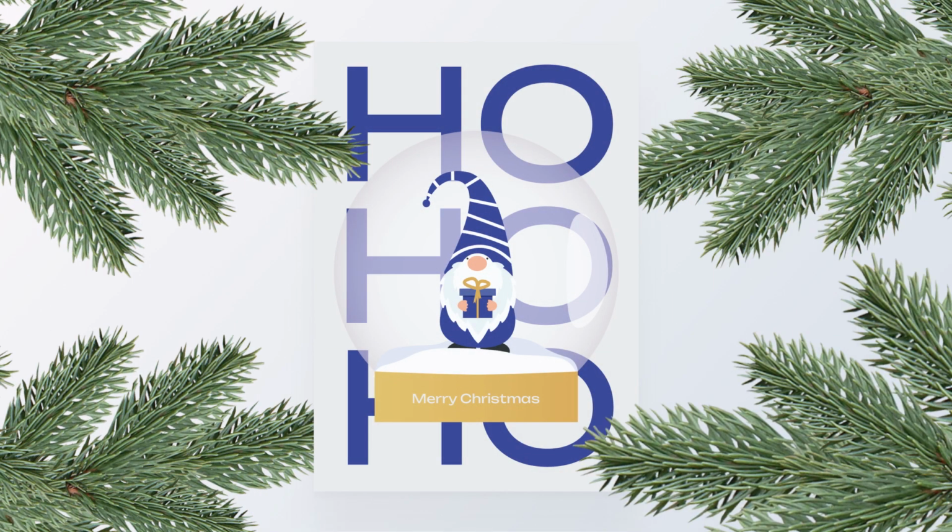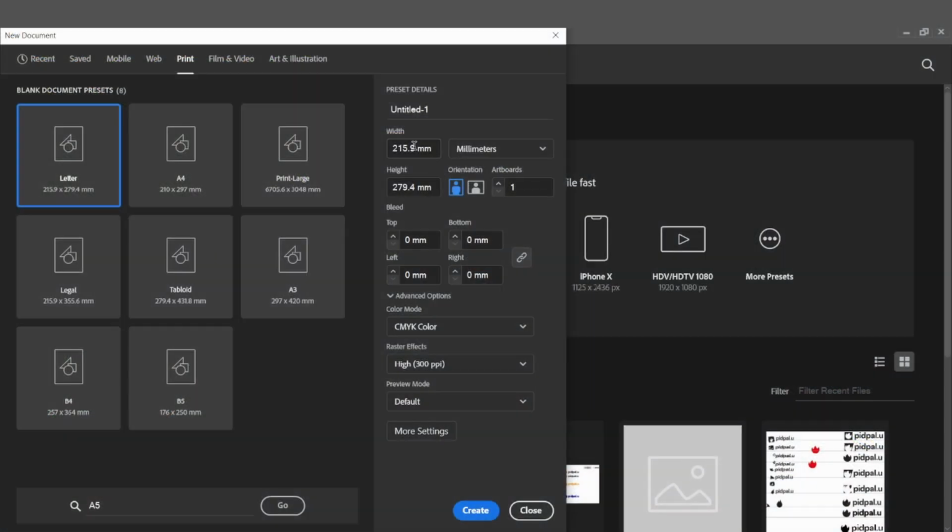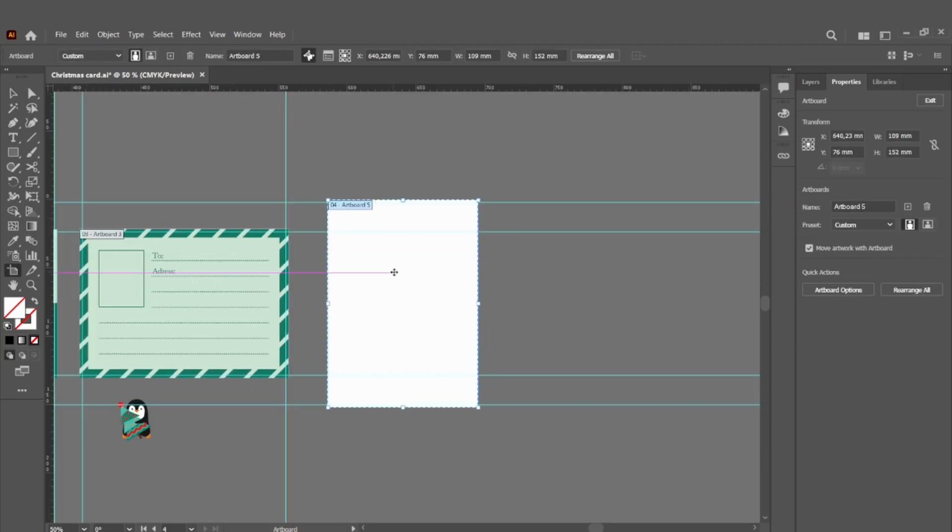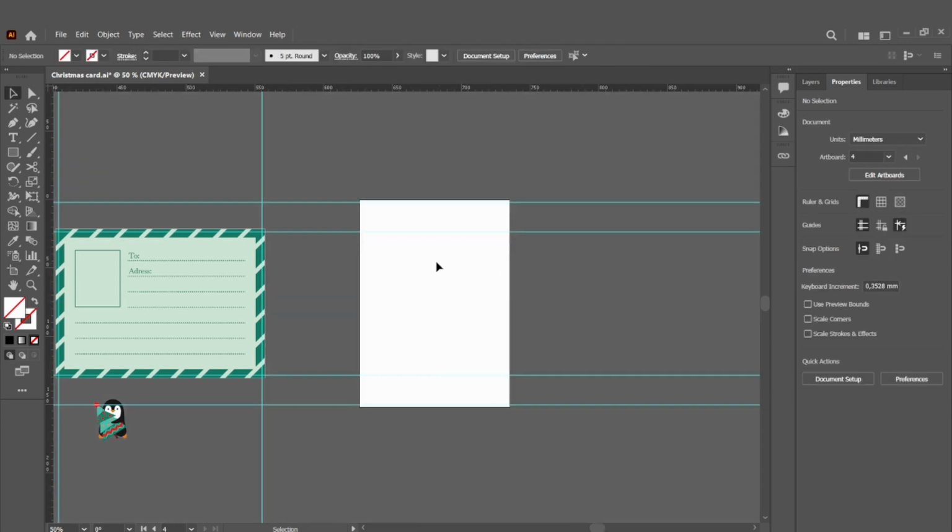This is the third part of the collection on how to create a Christmas card in Illustrator. I continue to work in the same file, but I will remind you how to create a new one. You need to add a safety margin to the layout and you can start designing.